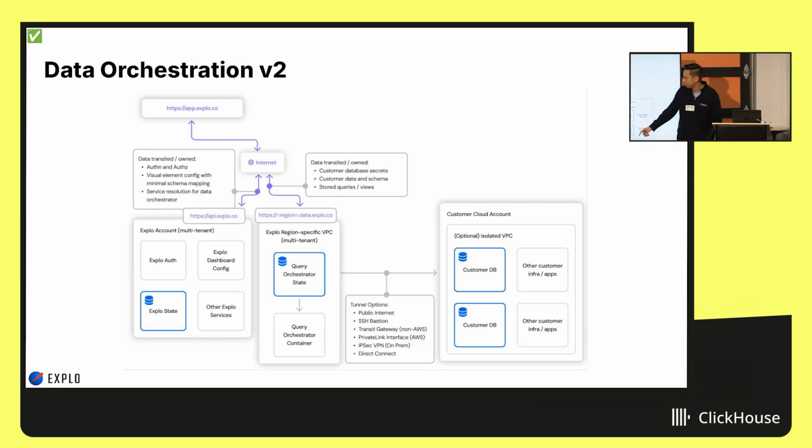And so now, in order to talk to our customers' databases, all that happens is this box here is talking to that database directly. So this box does not need to care anything about it anymore. We've also added a few other tunneling options. So obviously, from Fido to the customer database, you can go via the public internet, SSH tunneling, transit gateways, or private links if you're using AWS, IPsec VPNs, direct connect, et cetera.